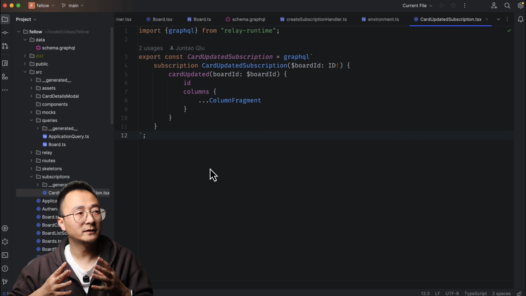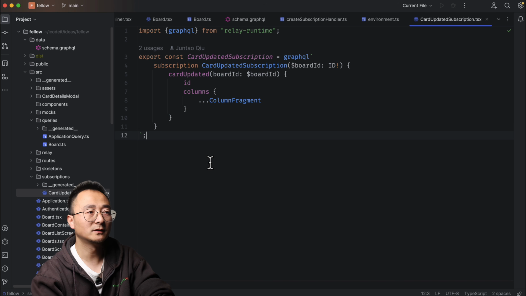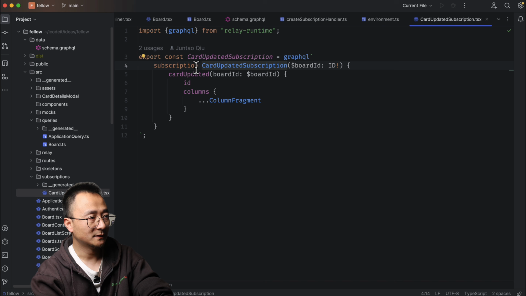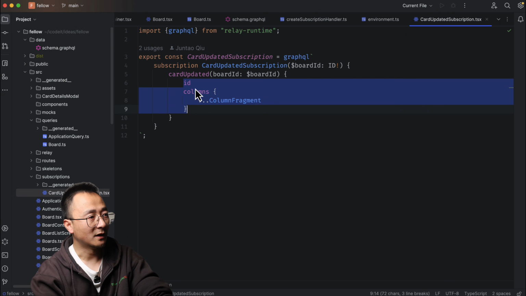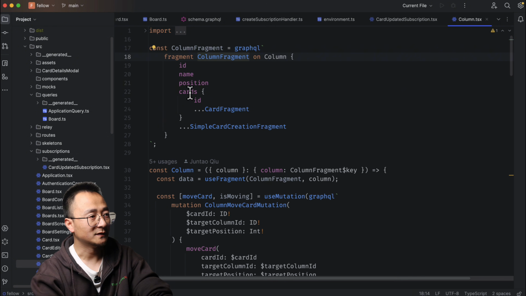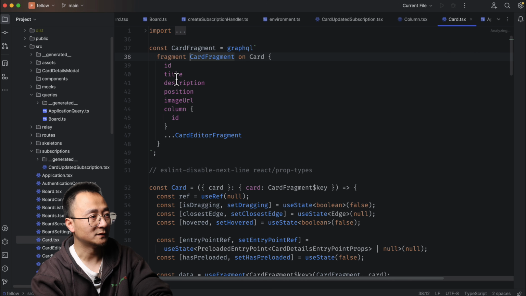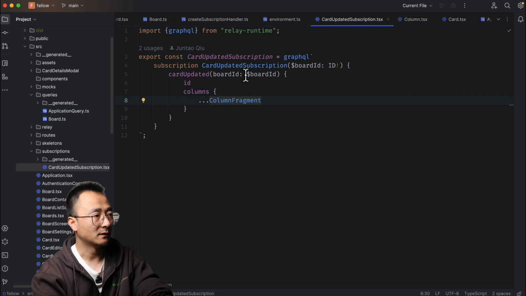GraphQL. Then in the front end, I will use Relay to subscribe to that particular event. What I do basically is define a new subscription, with the subscription name and the board ID. I'm listening to this particular event. When card updated happens, I will fetch the ID, columns, and the columns fragment. The column has the ID, position, card. Card has its own fragment, which has the ID, title, and so on. But here, I'm just defining a subscription that listens to this event.